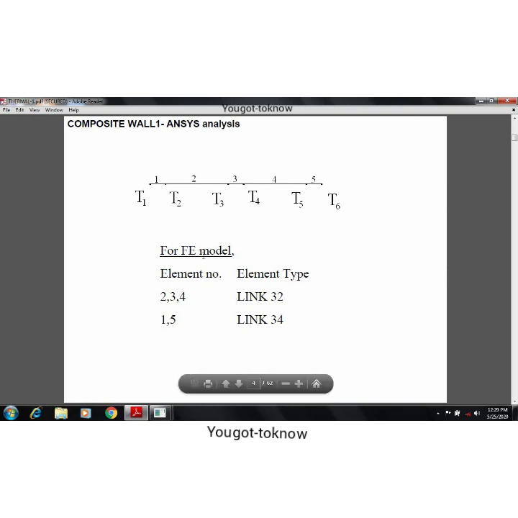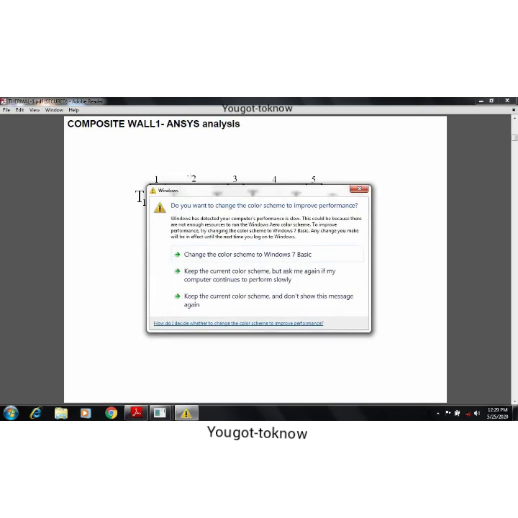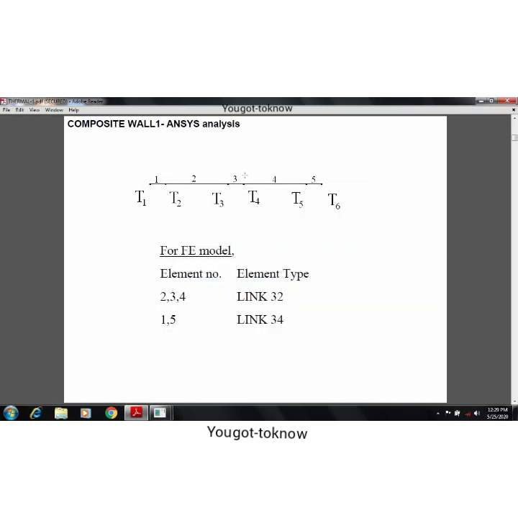Now if you take your FE model, element number 1, and element type. In element 2, element 3, element 4, the mode of heat transfer you can observe is conduction, but for element number 1 and 5, the mode of heat transfer is convection. Now how to model this using ANSYS?